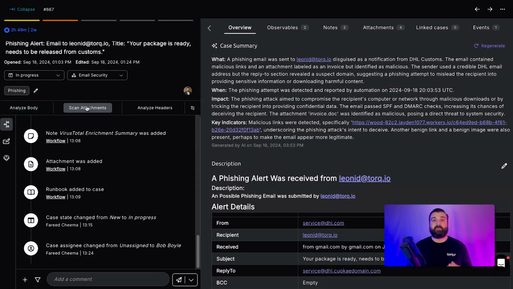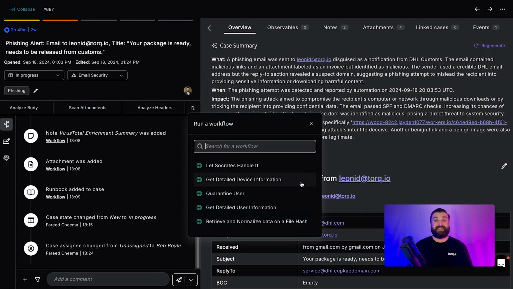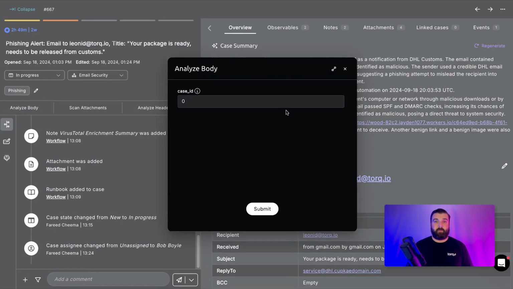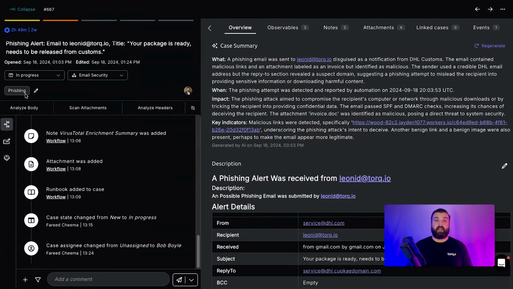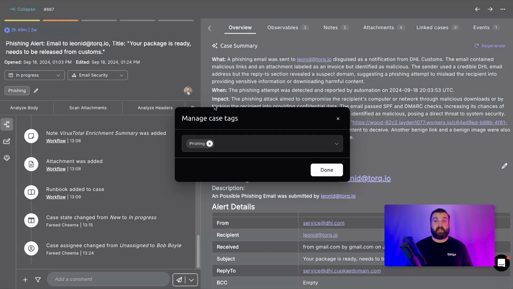When a case does get assigned to an analyst, Torq helps security teams respond to threats faster. First, security teams can build in quick action response buttons based on the use case that helps significantly reduce the mean time to respond. In this example, we have a few phishing response workflows built directly into every security case that Torq categorizes as phishing.